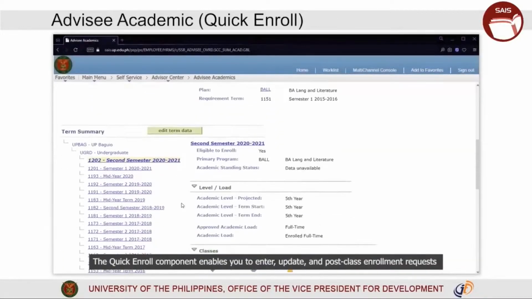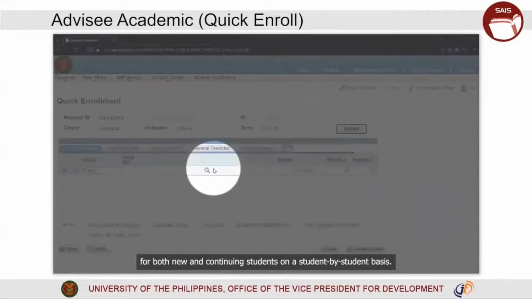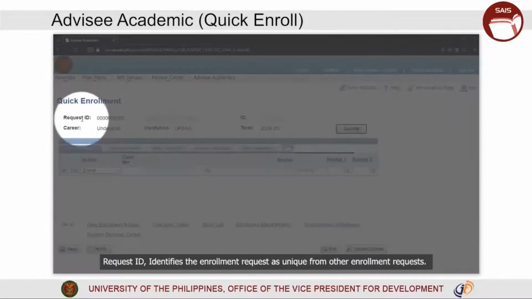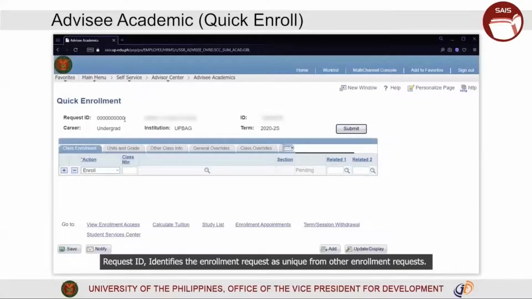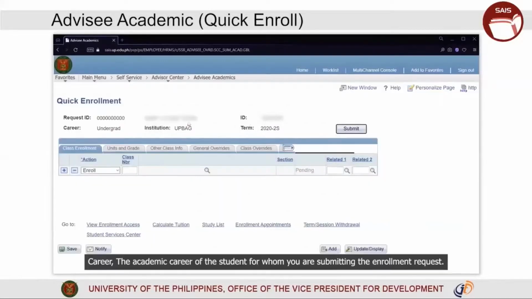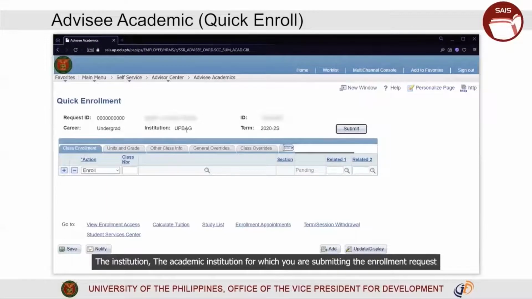The Quick Enroll component enables you to enter, update, and post class enrollment requests for both new and continuing students on a student-by-student basis. Request ID identifies the enrollment request as unique from other enrollment requests. ID, the ID of the student for whom you are submitting the enrollment request. Career, the academic career of the student for whom you are submitting the enrollment request. The institution, the academic institution for which you are submitting the enrollment request. The term for which you are submitting the enrollment request.